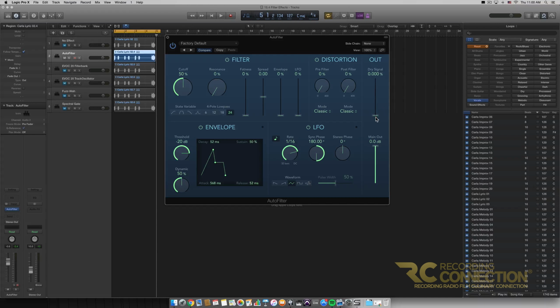So you're getting the full wet signal and 60% of the dry signal is also being added to that. So that's just something to keep in mind. So if you start adding higher values of this, you're definitely going to need to reduce your main output so you don't have the output set too loud.